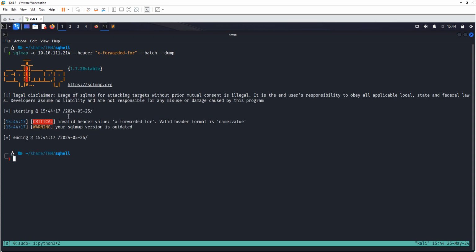Okay, so I think we have an error here. Let's see, invalid header X-Forwarded-For. That's not how the header is supposed to look. A header is like an object, so we have a name-value pair. This is the name, and for the value we can just put anything in our case. Let's see if this one will now work for us.